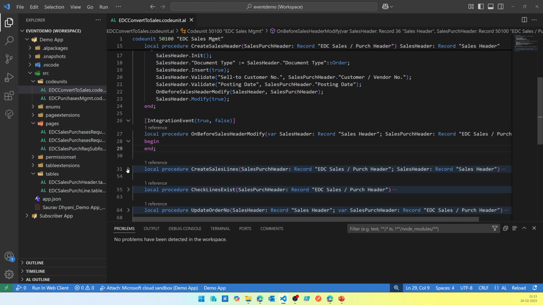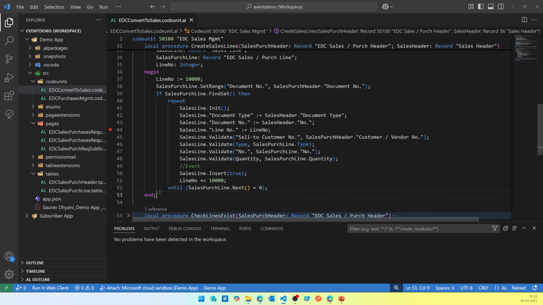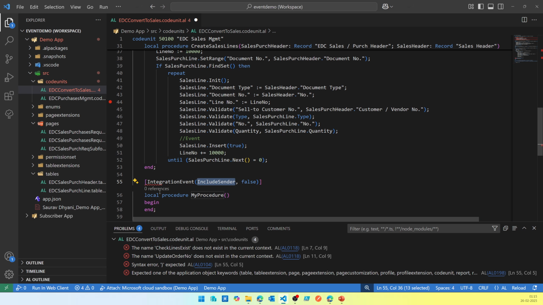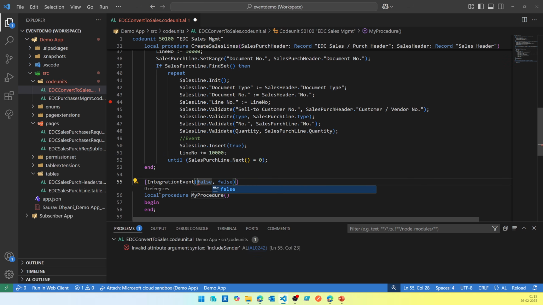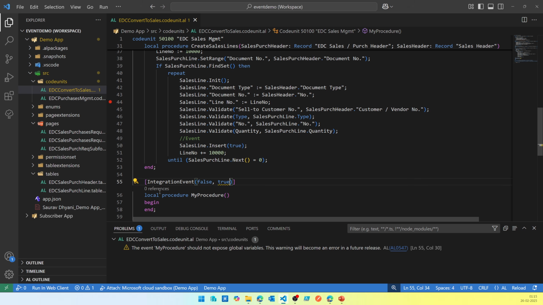Now in the same way, in this we have done true and false. Let's go to the sales line, and let's write one more event, the event integration. This time let's do false, and let's do this true. That should not be, but just for the sake of understanding, this is true and this is false.